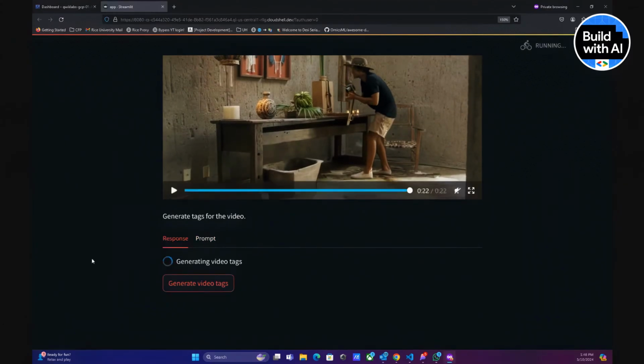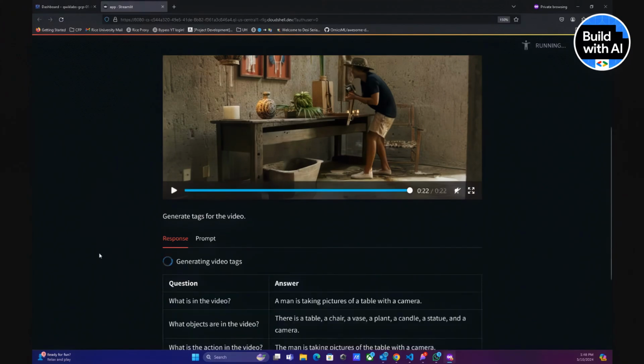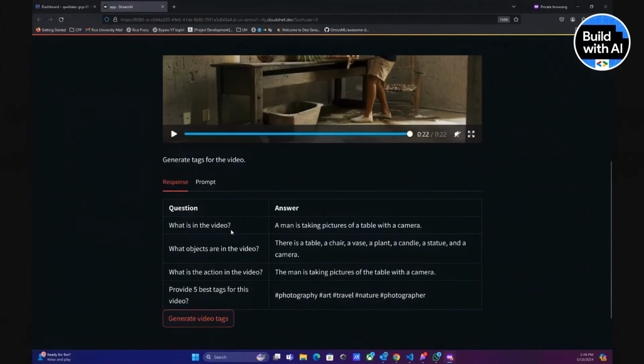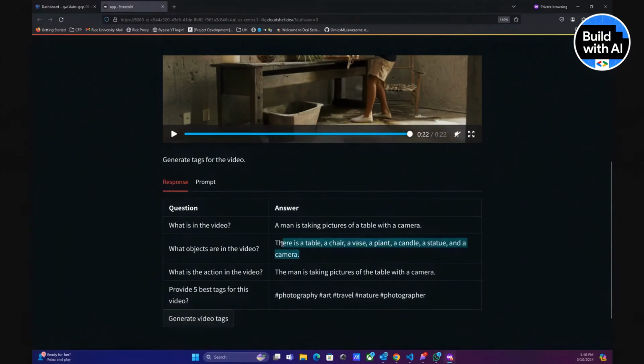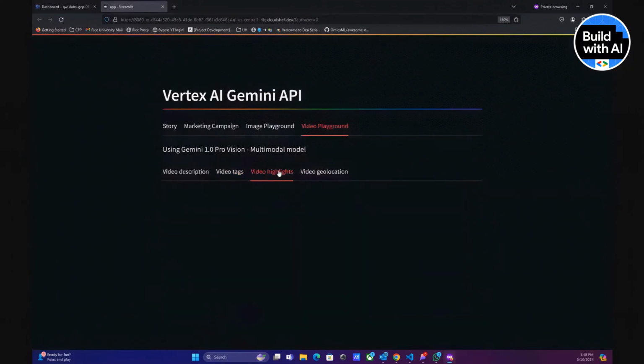Once we generate the video tag, okay, what is the question in the video? Man taking a picture with a table, picture of a table with a camera. There is a table, chair, vase, plant, candle, statue, and a camera. What is the action in the video? Man is taking a picture of the camera. Provide 5 base tags: photography, art, travel, nature, photographer. Looks reasonable to me.